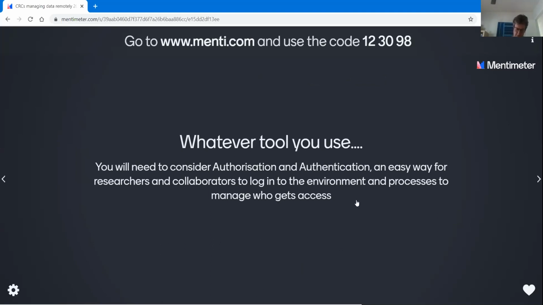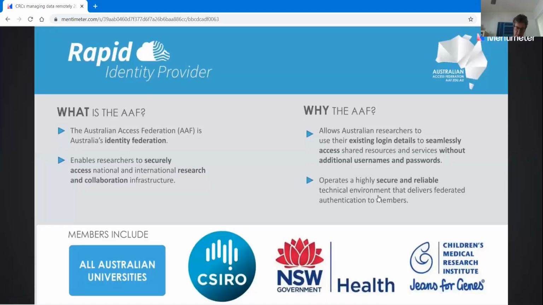So a player in that space here in Australia is the Australian Access Federation, the AAF, and for all universities and CSIRO, all the researchers automatically have an AAF account. And that makes it easy for you as a CRC that has collaborators across these different organizations to actually make sure that they can all log into the same environment just using their usual login password.